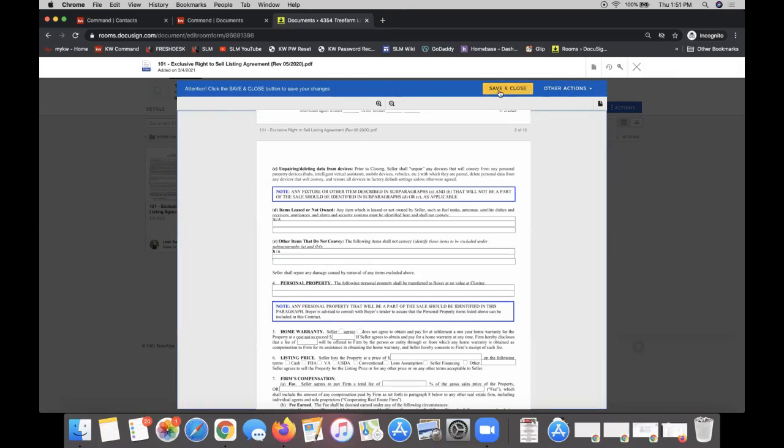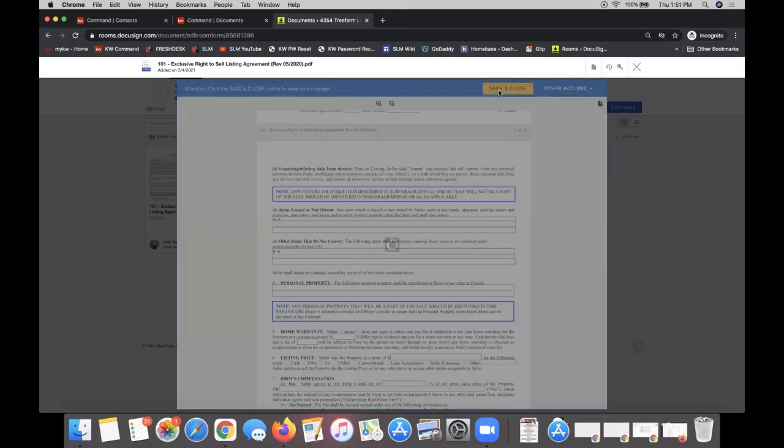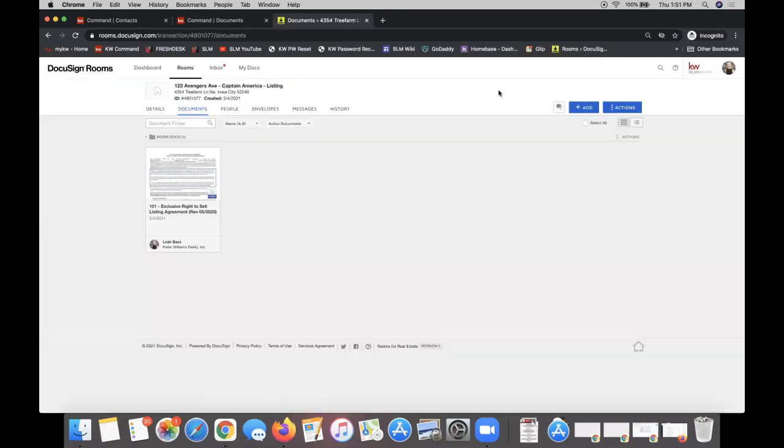All right, so I'm clicking Save and Close on the top right. All right, so now that we have edited the form, let's talk about sending that off for signatures. Okay, so the next part that I'm going to talk about is something that Dotloop did not have, right? But it starts to make sense as we go through it, so bear with me, all right?